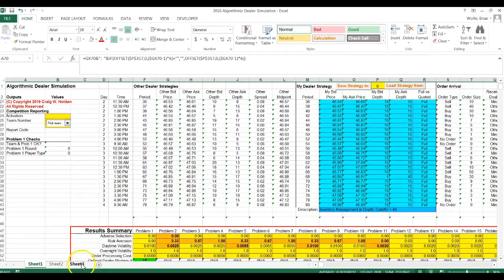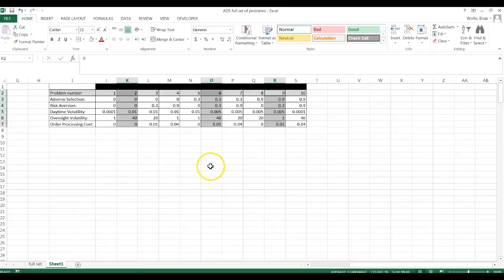Once we get into class, we're going to start playing with these 10 problems and say, can we do any better for some of these? That's where we're going to go from here.